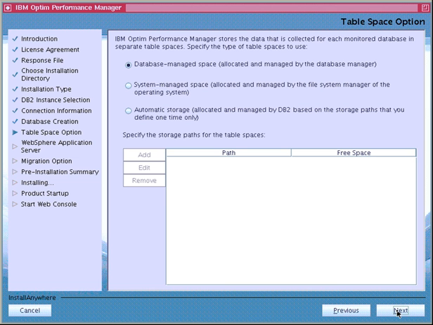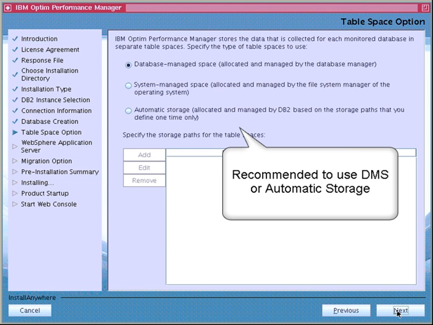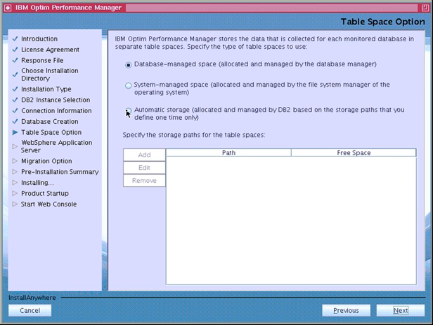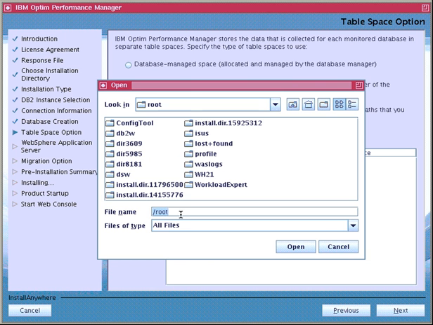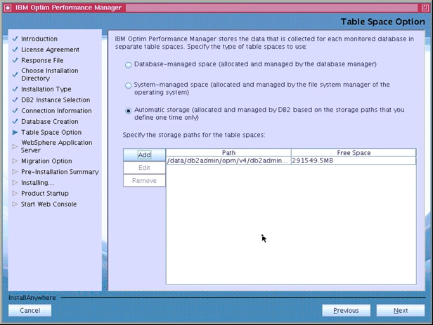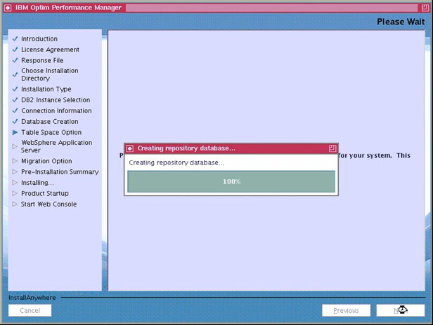We can specify which type of tablespace Optim Performance Manager should create. It is recommended to use the automatic storage type or database managed storage type for better performance. In this example, we select the automatic storage tablespace type and specify the storage paths to be used. We can add as many container paths and adjust the size as needed. If we need to add storage paths later, we can use the alter database command.